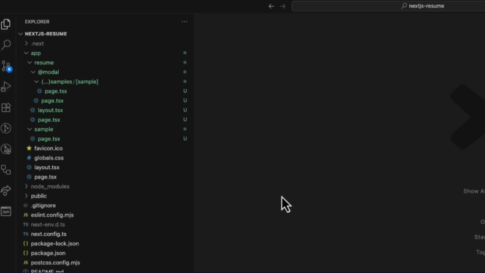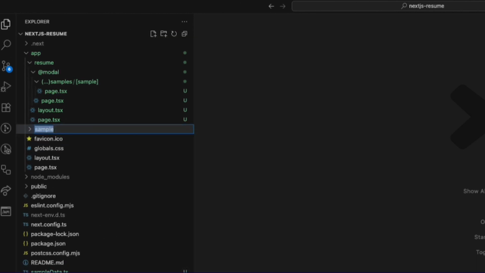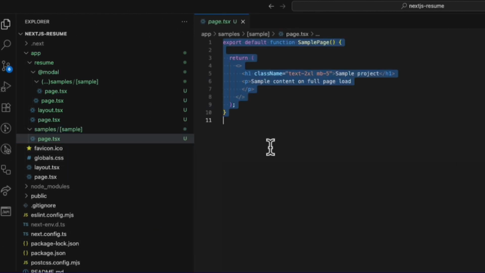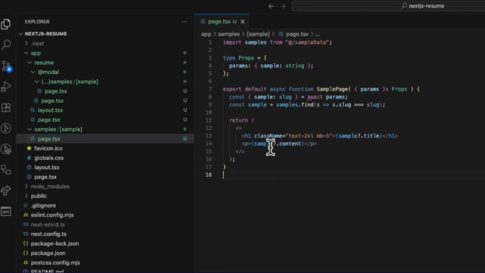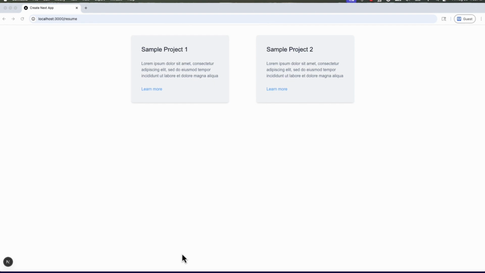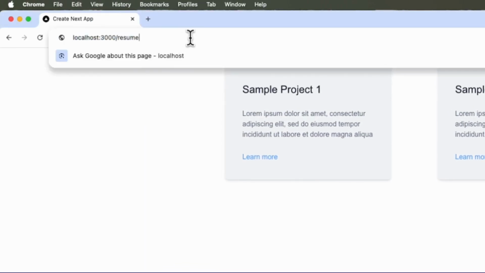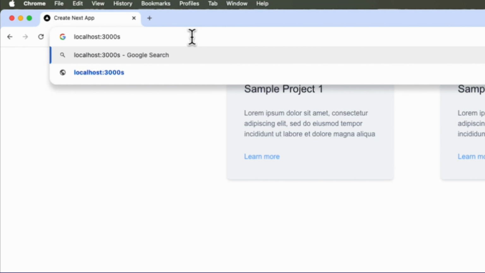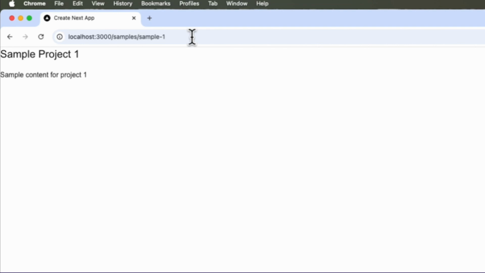We'll also want the non-intercepted version of the route to point to the updated paths and load sample-specific content. Update your folder structure to include a dynamic segment for the non-intercepted route. Then update the sample page you just created to render sample-specific content based on the parameter. Try visiting sample-1 directly in the browser. You should see info for the first sample on full page load.